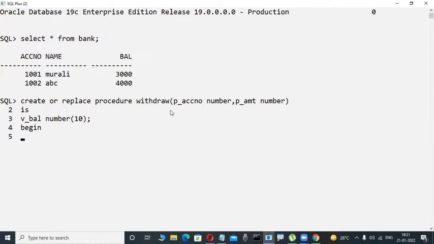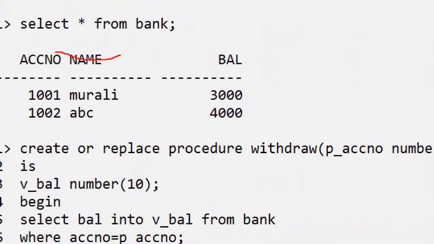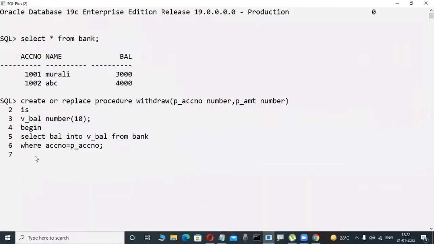Now check it out. Concentrate here. Some coding is there. Select balance into V underscore balance from bank. You may not have an idea about these things, but logically observe it here: where account number is equal to something. Okay, fine. These are all very easy actually. Suppose bank is a table, and in this table format your transactions are stored. This table I'm using in this PLSQL code. Here I'm checking the balance through the account number.